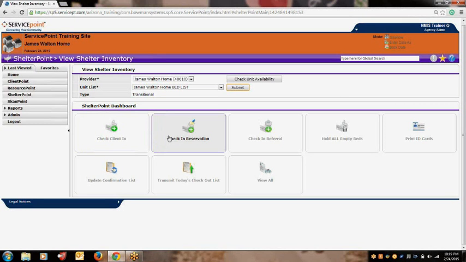Some projects will not have this feature available. It is a custom setup, and for that you will need to send an inquiry to the HMIS Help Desk at hmissupport@cir.org. The Check-In Referral button is used when a client has been referred to your agency through ServicePoint by another agency.